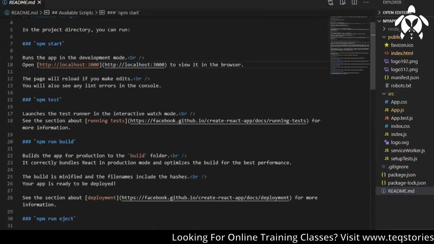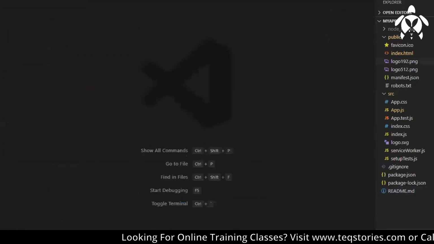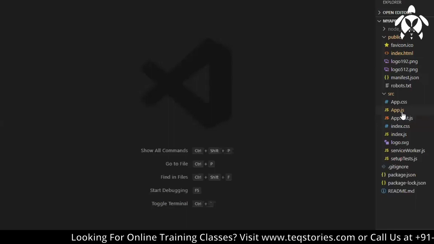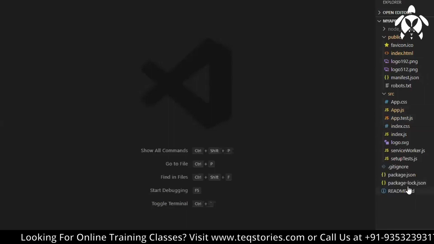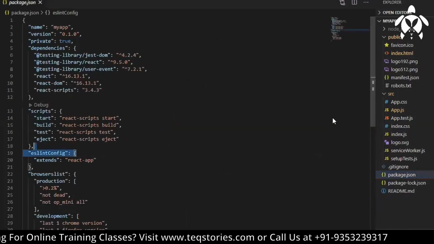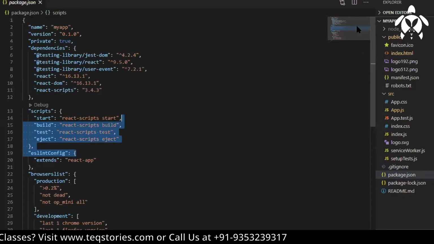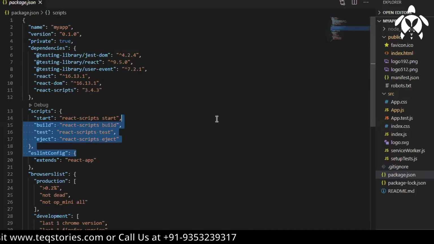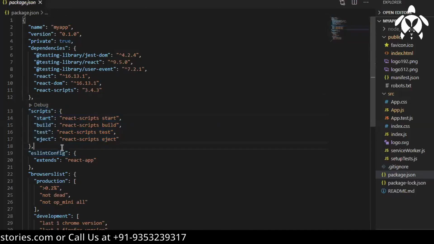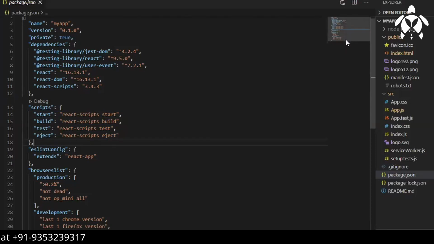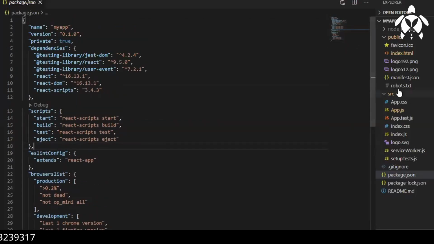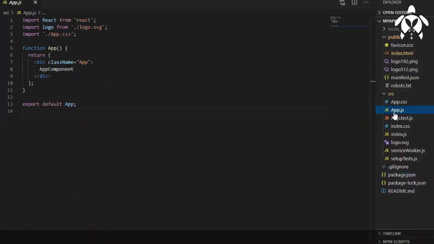Now, as the application starts with localhost 3000, everything is pre-written. If you want to know all your dependencies information, you will find it inside the package.json file. And the command scripts you need to run, you'll find them over here too. Browser list, development, all these things you'll find here. So now let's go to this app.js file.